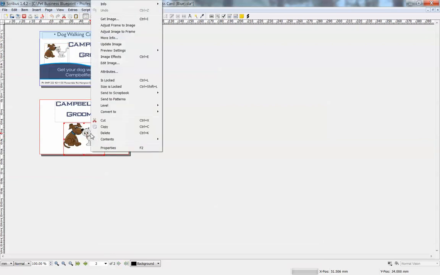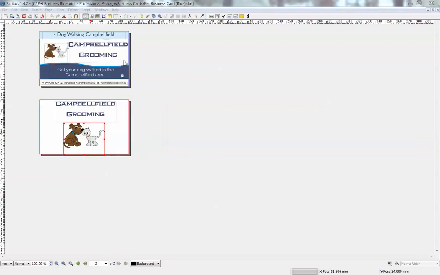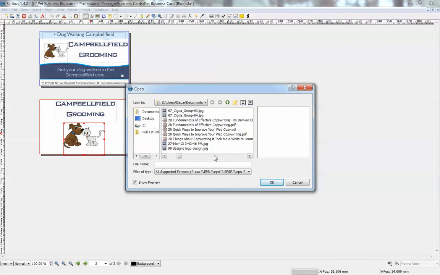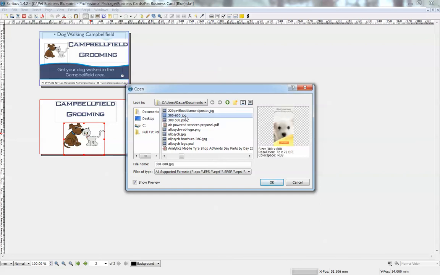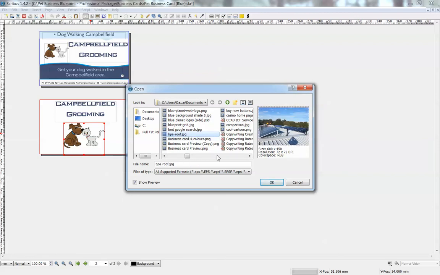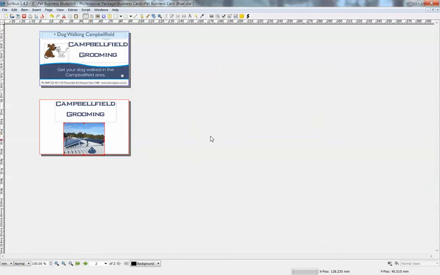So to change the image, you just right click it and you would choose get image. Just choose a picture from your computer. Yeah, so just whatever it might be, and obviously just putting a random image in there to show you what it looks like.